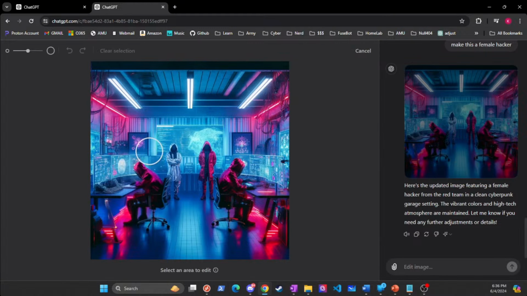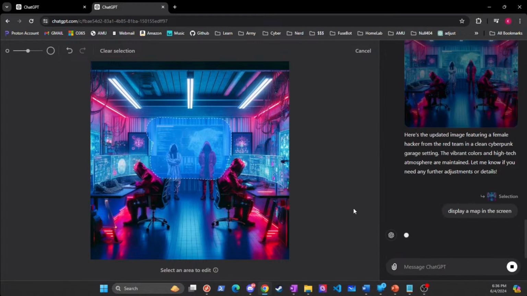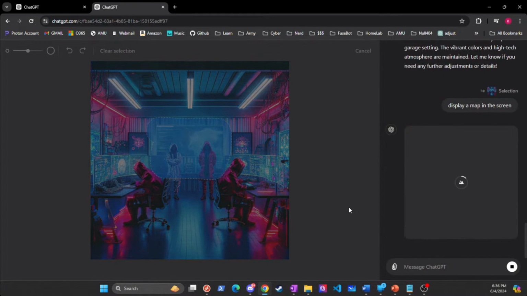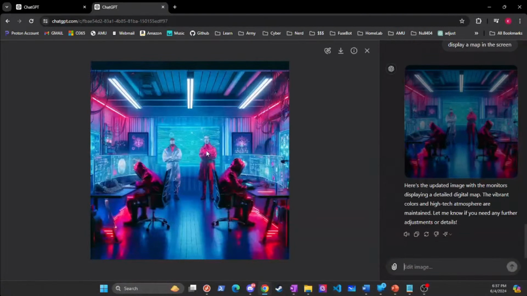So we could probably take something else, like the screen in the background. Display a map in the screen. I think it might be a map there already. So in a sort of way, you can take an image and say, I want to edit a certain component of that image. Well, that's a little finicky. I don't know if that's a map or not, but it's not perfect, but you can definitely see how you could take an image and alter just certain components of it if you like the overall theme, right?